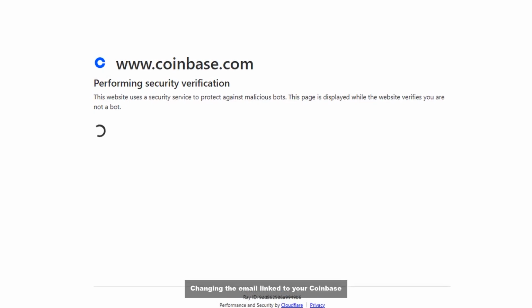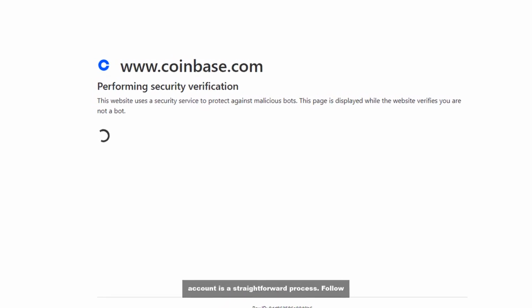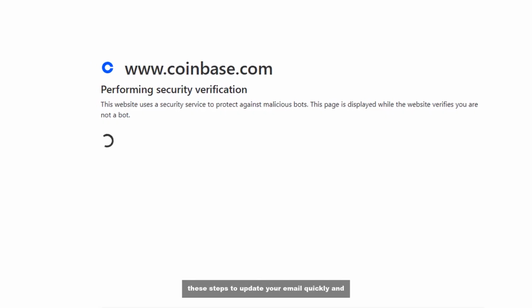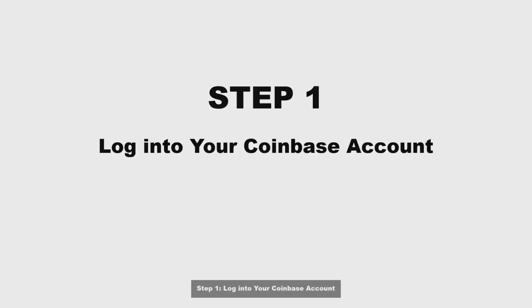Changing the email linked to your Coinbase account is a straightforward process. Follow these steps to update your email quickly and easily. Step 1. Log into your Coinbase account.